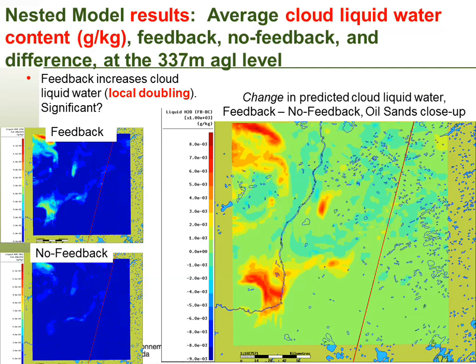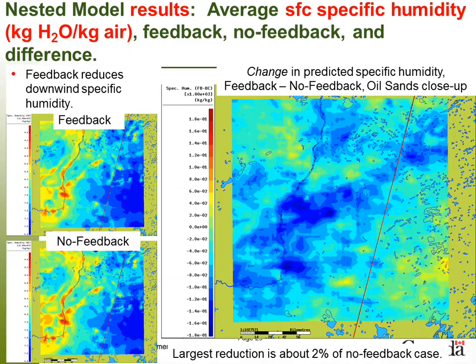Cloud liquid water: zoom in over the oil sands area itself, and there is actually a local doubling of the cloud liquid water close to the source. But I've added the word significant here because, of course, we do have these changes in the model, but you can get perturbations chaotically as well. So this is something we need to follow up on. But over the larger scale, we do see some significant changes in the precipitation.